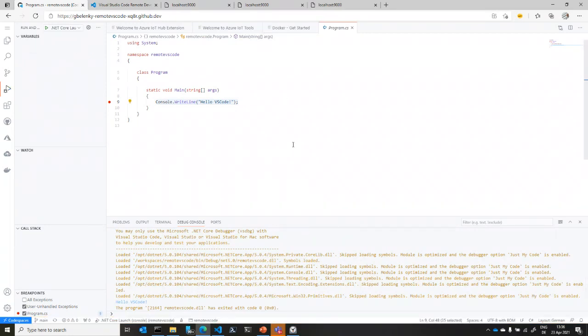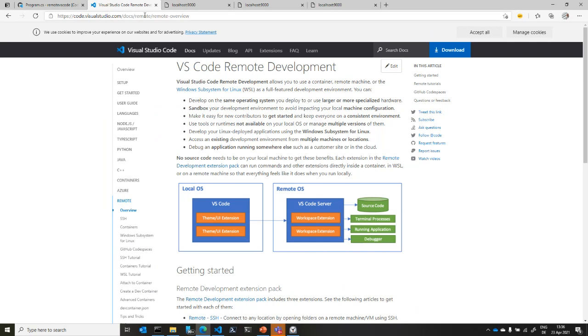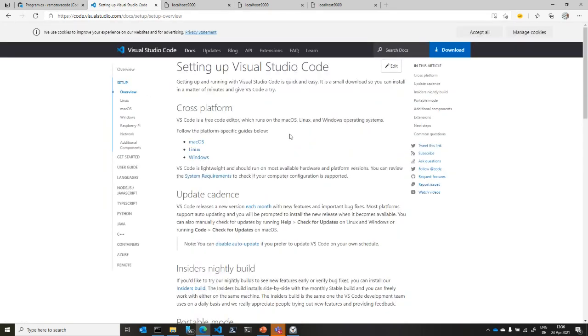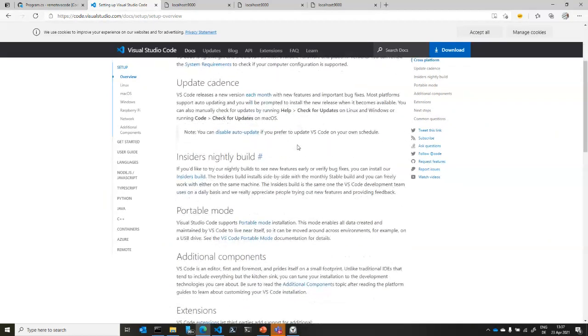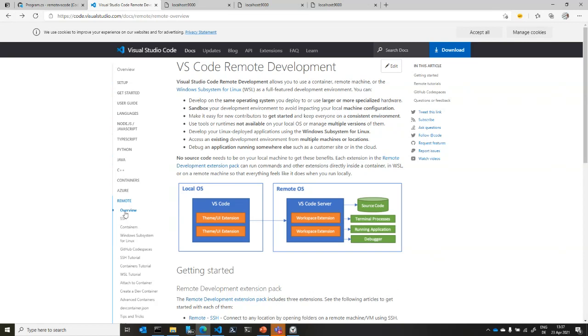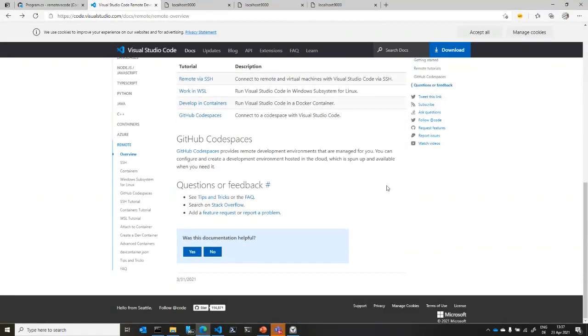So yes, those are the possibilities for remote developers. And if you want to explore more options available for you, just go to the Visual Studio Code documentation, the overview. Sorry, this is the wrong site. This is the remote overview. So this is the site where you should start exploring all these different options.